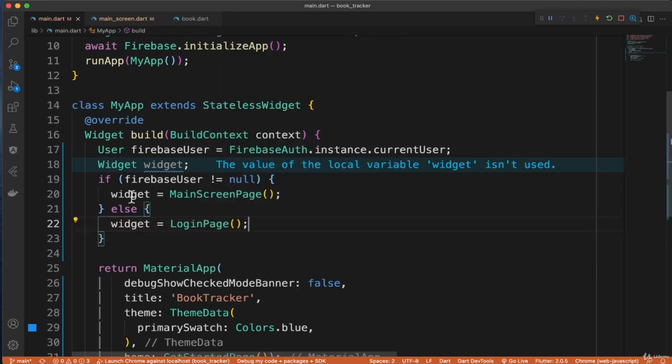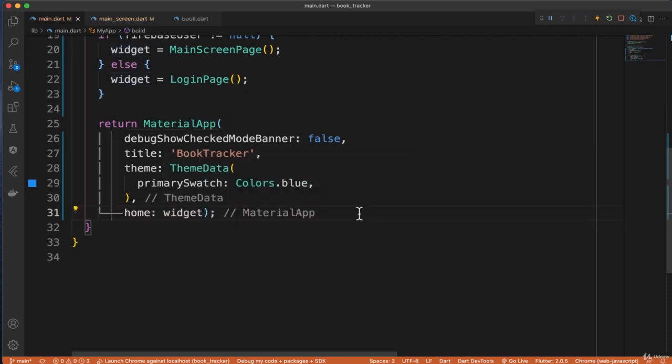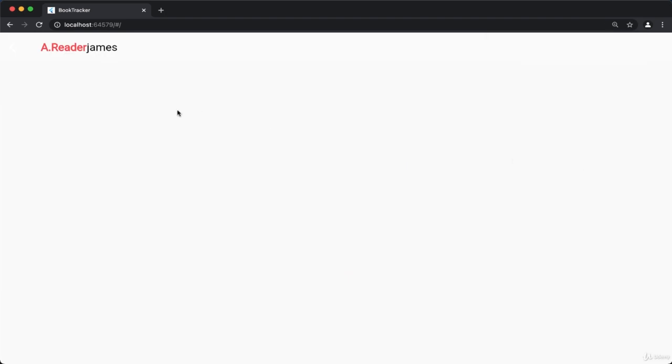Okay, so now that we have this widget, we can use it instead here. Say widget. Right, let's go ahead and save this and see. All right, because we don't have a user logged in, it goes to our login page. Let's go ahead and sign one user in. Our famous john@me.com, password. Okay, so we're logged in.